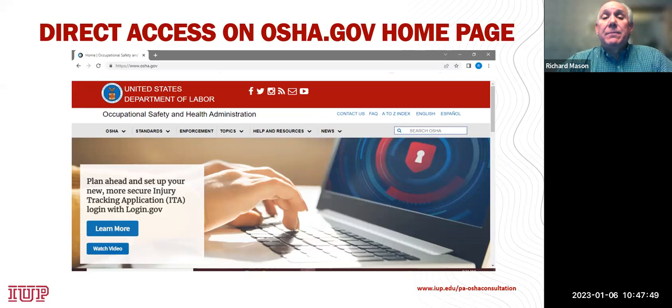Other ways to get there. Right now, because this is a new thing and it's active at this point, the OSHA.gov homepage opens right up to a blurb about the ITA, and you can just click on learn more. So that's one way to access your account. Now, I've checked with OSHA, and this screen isn't going to stay the same until March 2nd. So don't count on this method, or set up your account right away rather than waiting.